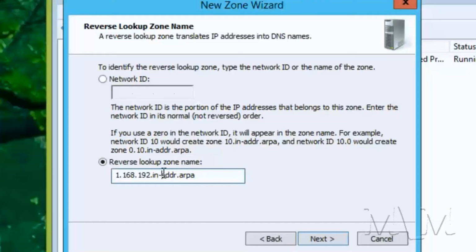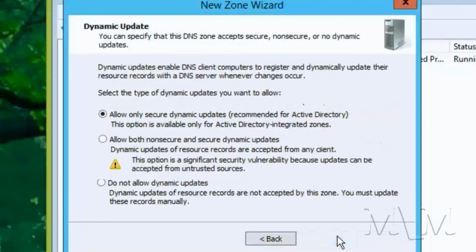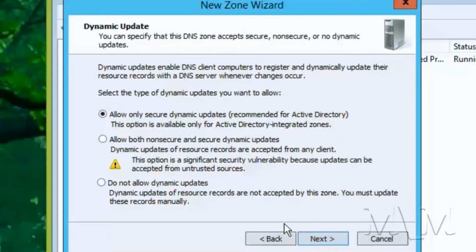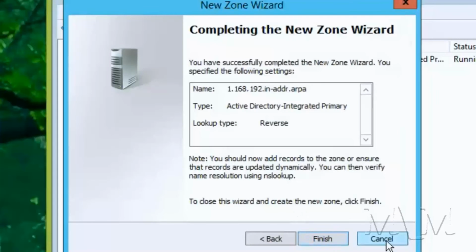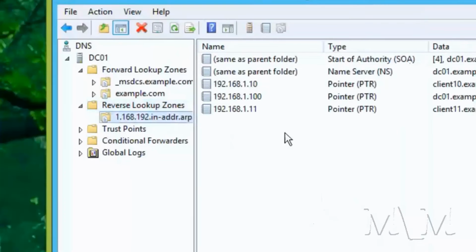IN-ADDR, you can just think of this like inverse address, because notice these octets are backwards. It's 1.168.192. But like I said, you could name that whatever you want. Anyway, I'm just going to go with the network ID. Anyway, I'm going to cancel out of this so it doesn't matter. And then click Next. And there we go with the secure dynamic updates again. And I'll just click Cancel.